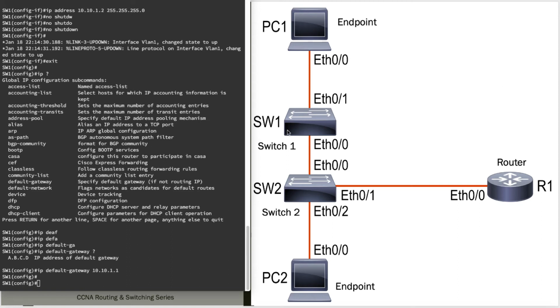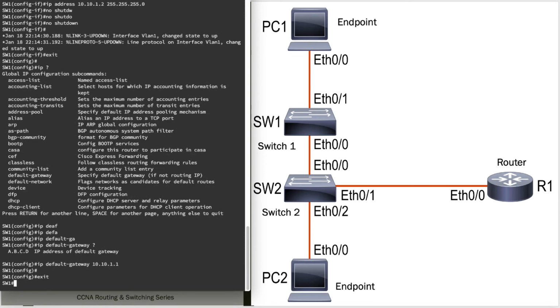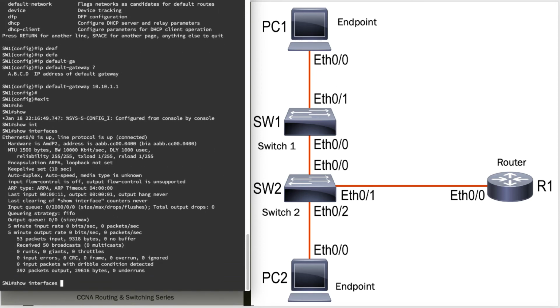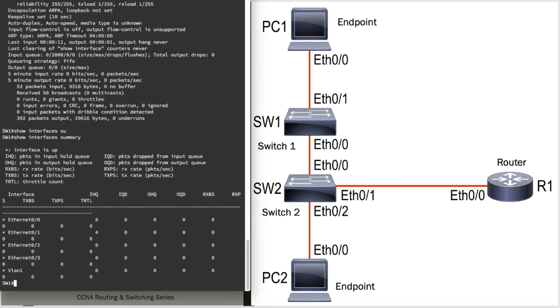Now if you take a look at this switch, Ethernet port 0/1 is connected to this particular PC, and Ethernet 0/0 of this switch is connected to switch number 2. So now let's provide a description onto our ports, so that way we can identify those ports. What do I mean by that? If you type exit here again, and type the command show interfaces, or let's do show interfaces summary, the summary shows the available number of ports on this particular switch.